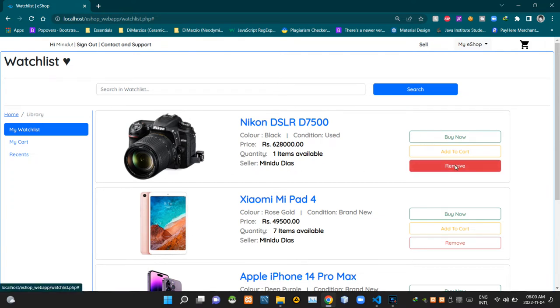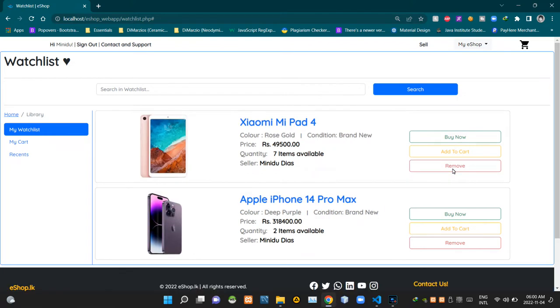So to do that, we can use this remove button here. So now I am clicking on it like this. As you can see, suddenly that product disappeared from our watchlist. So that's all about it. Let's get into the code inside of things.